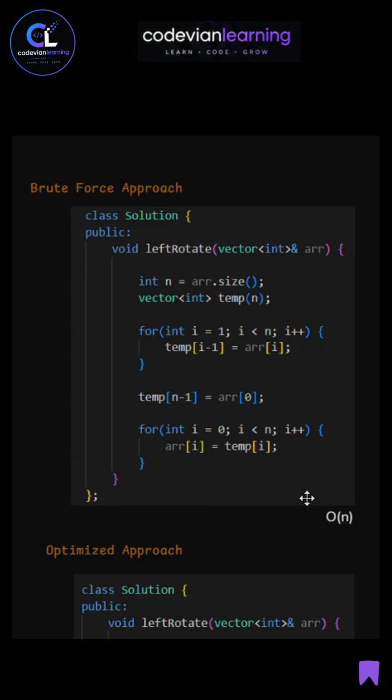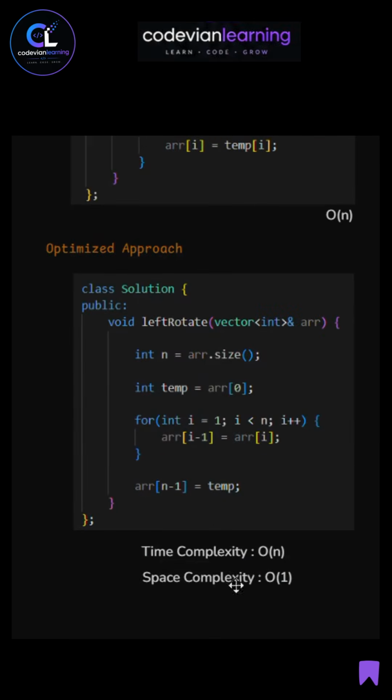So the optimized approach code is this. Let's understand it. Instead of creating another array, we rotate the array in place. So first, let's understand the code.